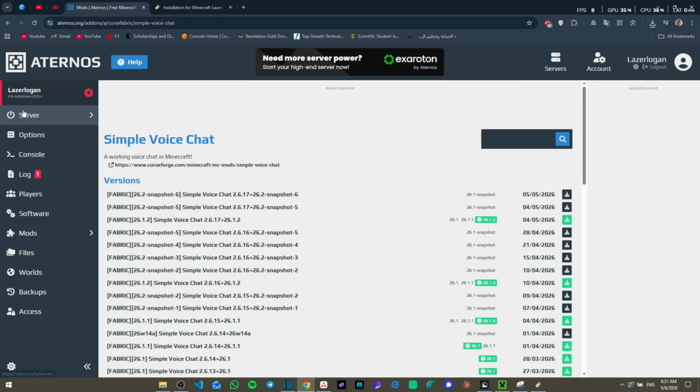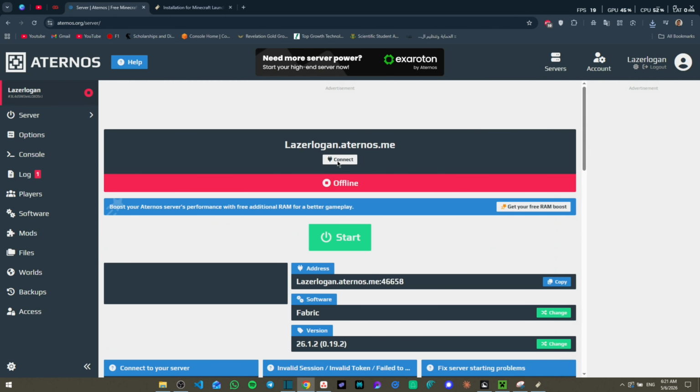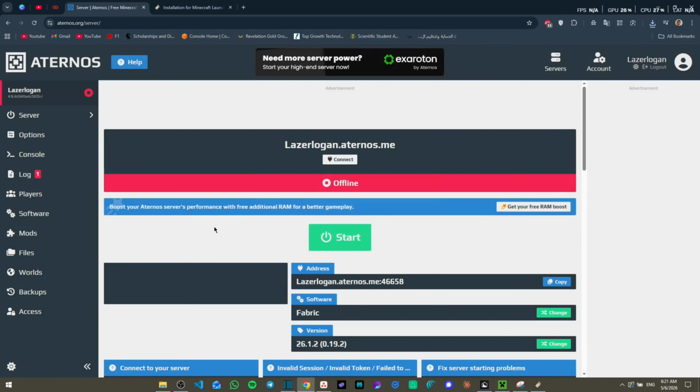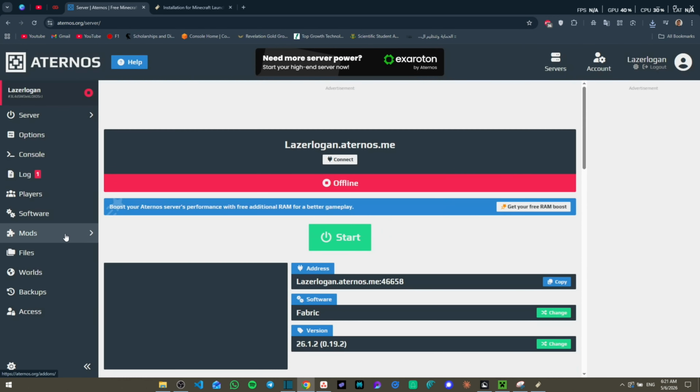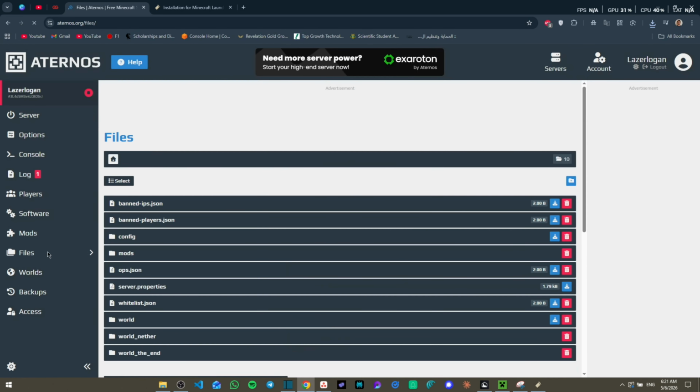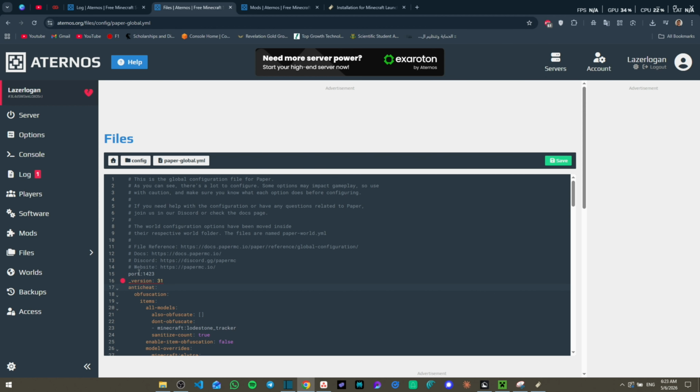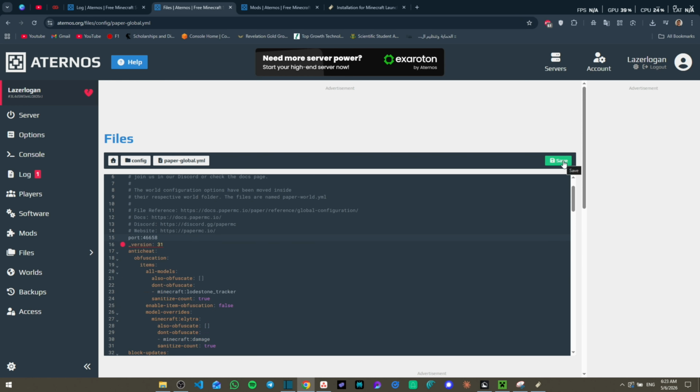Finally, from here, going back to your server, click on connect, and you can see the port number right here. Click on OK. Then from here, going to click on the files section, click on config. From config, you're going to click on the first file that you see. And then from here, where you see it says port, you're just going to replace the 4 digits with the one that you just connected, and you're going to click on save.